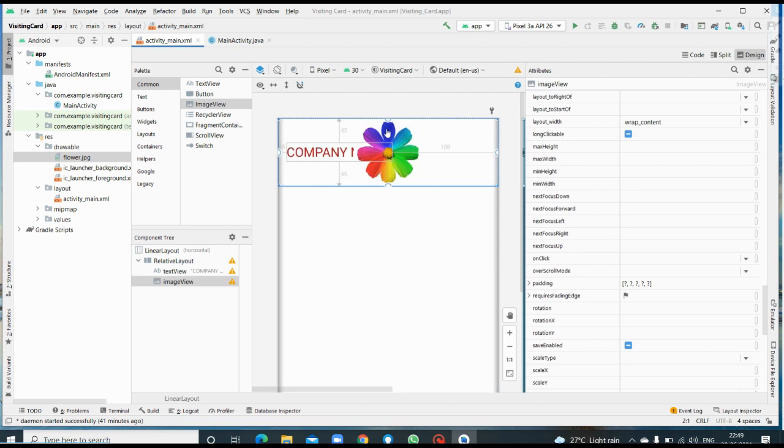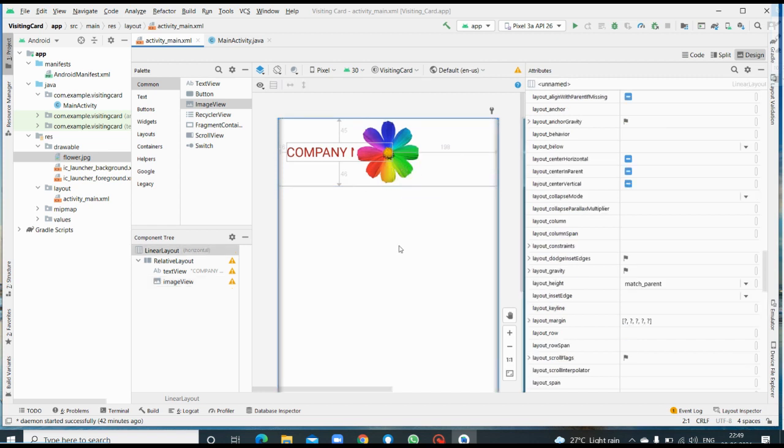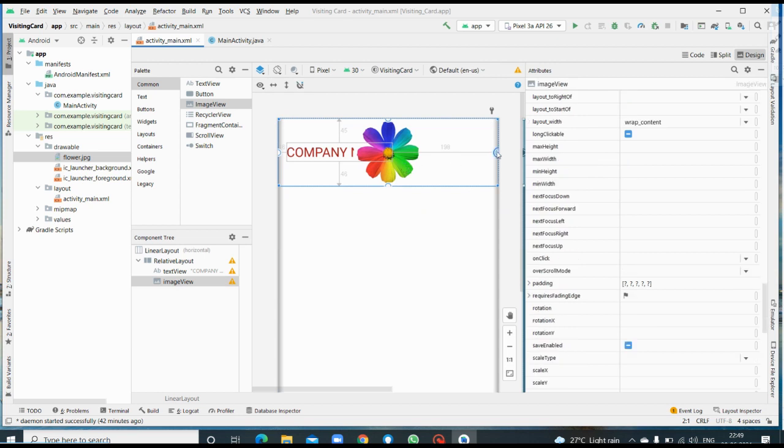So here it comes, and again what we have done for the company name, that is a text view, the same thing here also you are going to do. And if you just look here, if I highlight this image, at the corner it is giving us small circles, right?